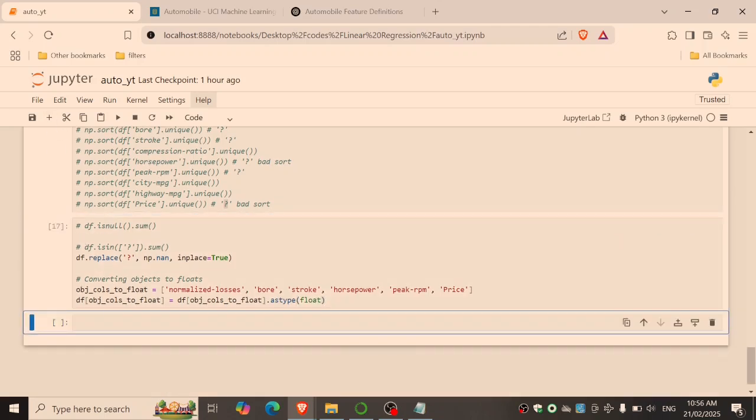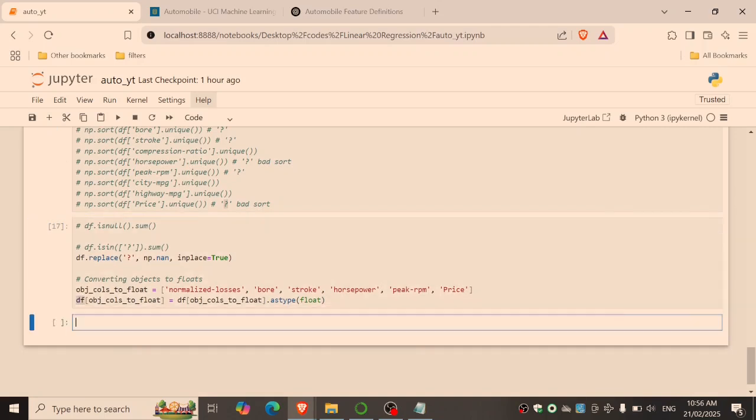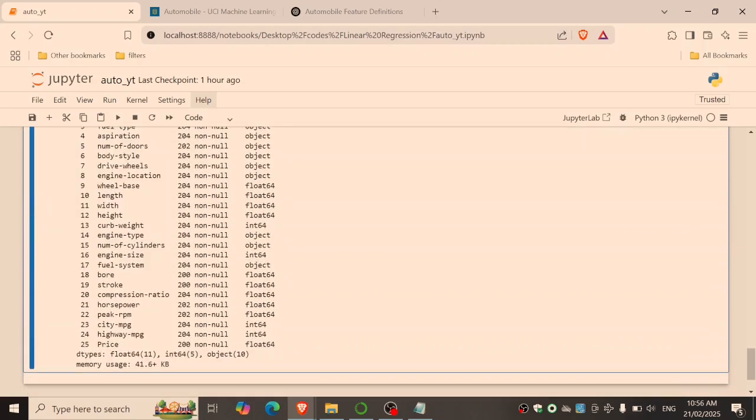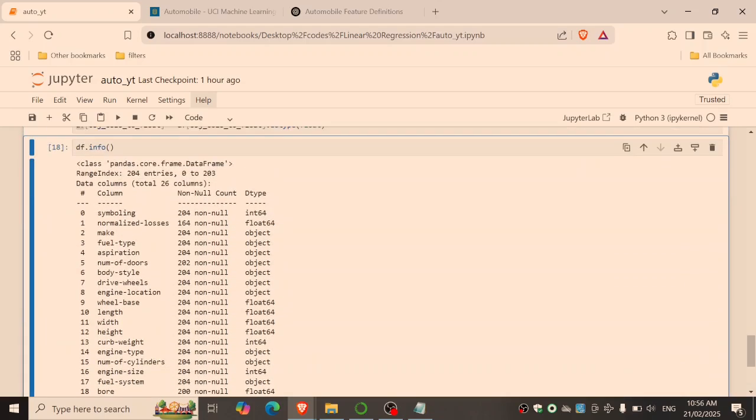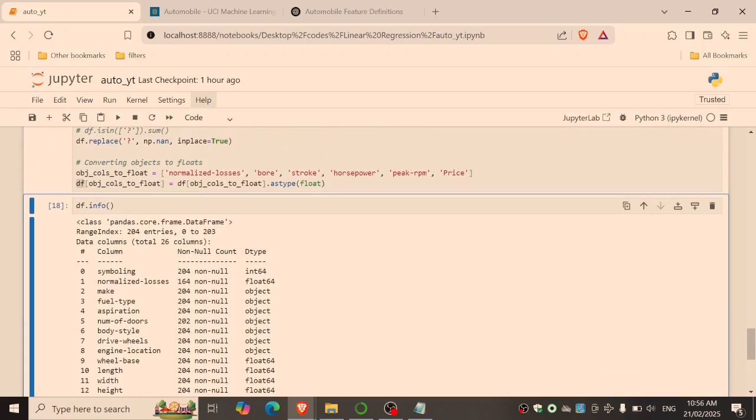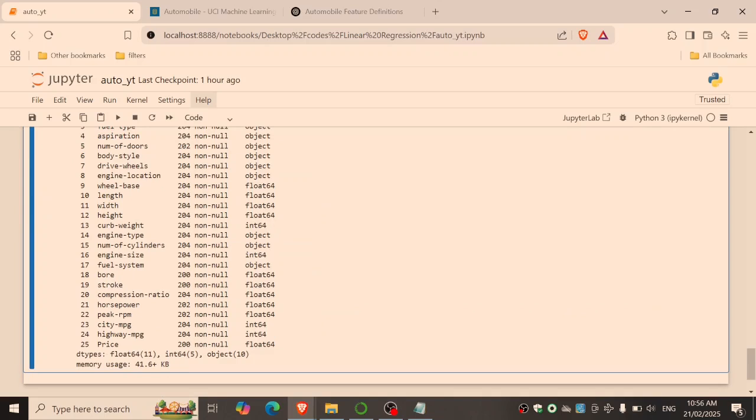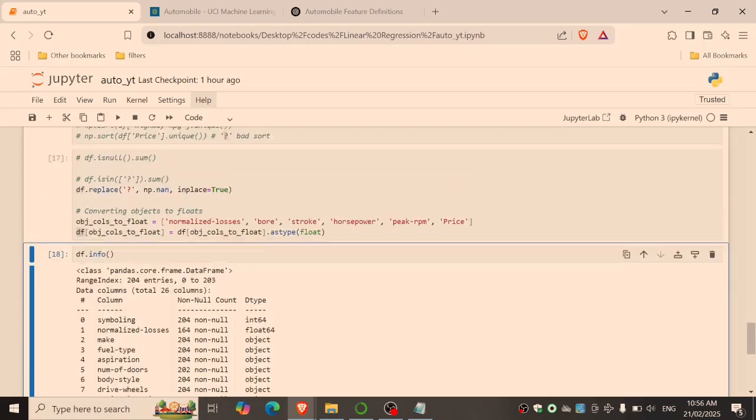So we look at the df.info now. You can see normalized losses is a float, bore is now a float, same as stroke, and so on.